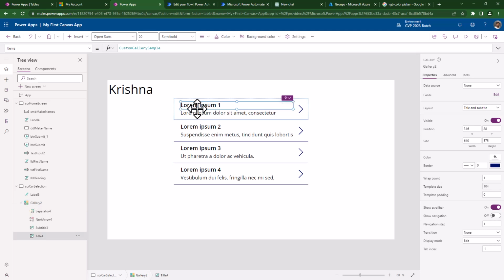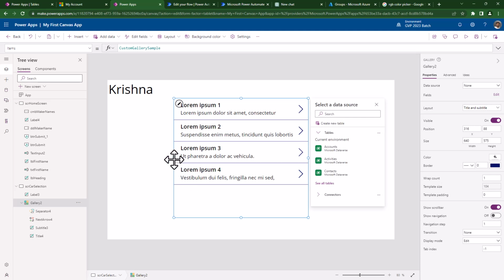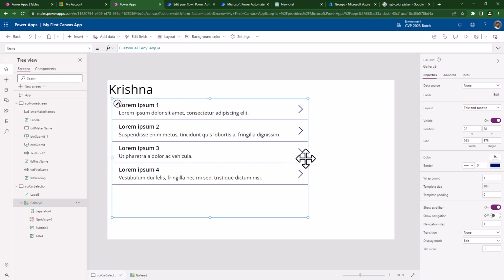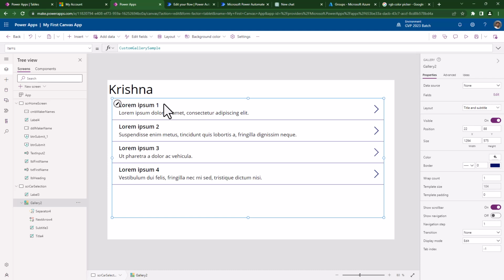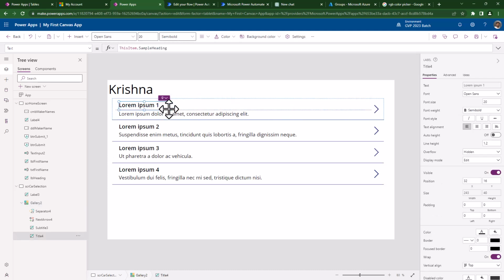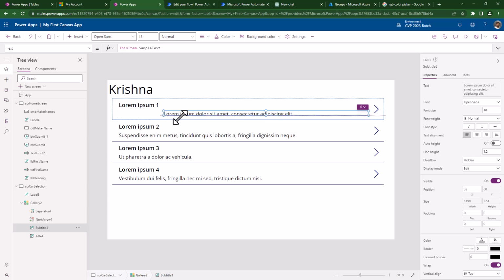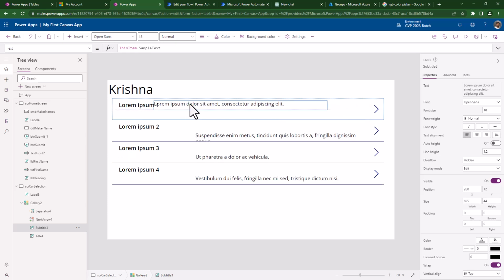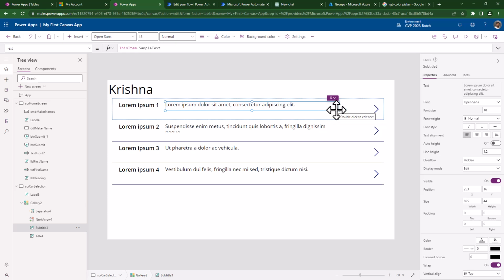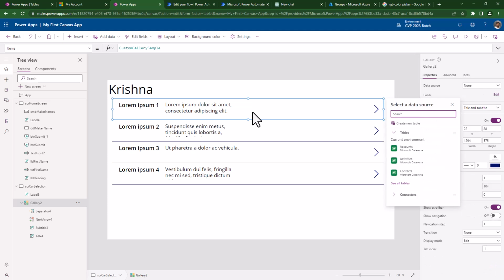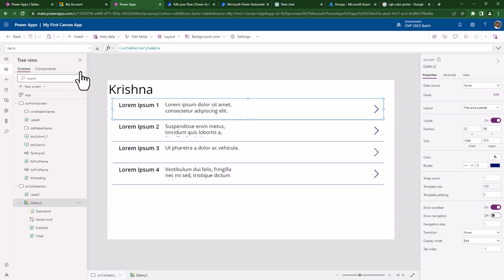How do I do that? I need to add more and more controls on the gallery. So I can expand the gallery width and compress these controls, because I know Toyota doesn't require that much space. I'll adjust these controls as per my need, and followed by this I need to add additional controls. Remember, to add additional controls on the gallery, first you need to select the gallery, click on this pencil icon and start adding the labels.